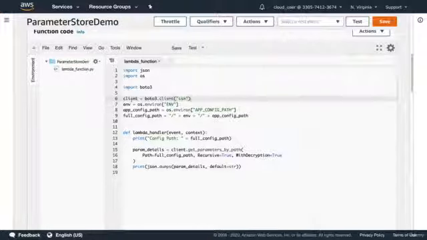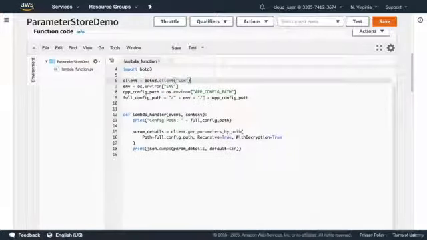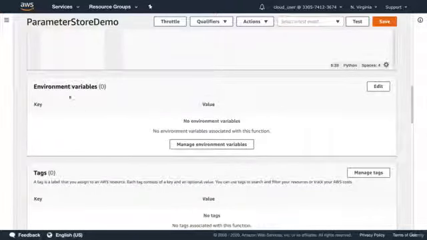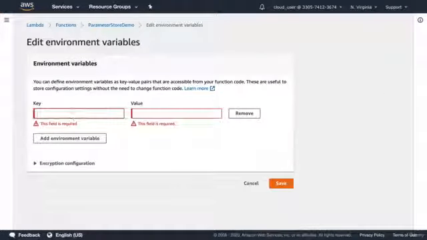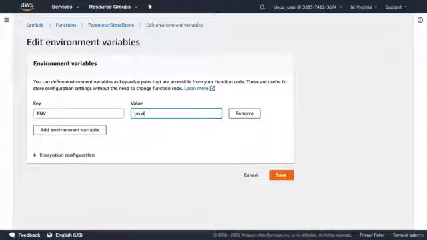Next, we're going to create a client object. This is the interface to the SSM service. And we're going to create two environment variables, one called env and another called app_config_path. I'll explain what these are for in just a second. To set these, we need to scroll down here and under environment variables, click edit. We want to add an environment variable. First one is ENV in all capital letters, and the value is prod.